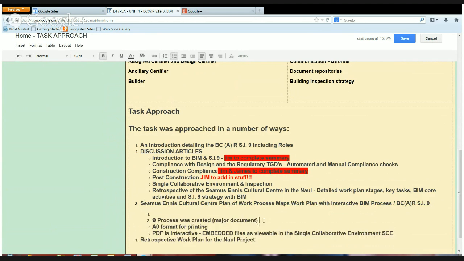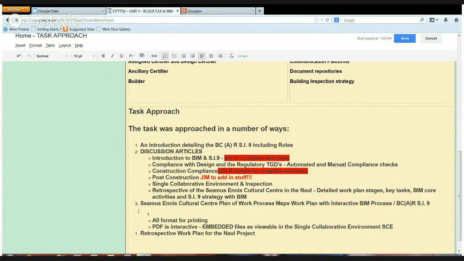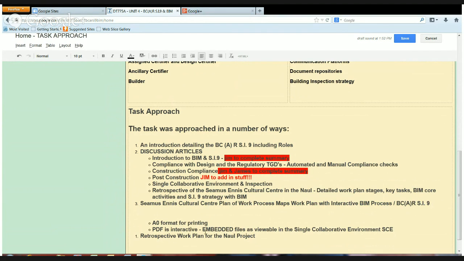There's 2. No. Okay, get rid of 9 process. Yeah, get rid of 1. Get rid of 1. Yeah. And just leave them as subheadings like they have there.